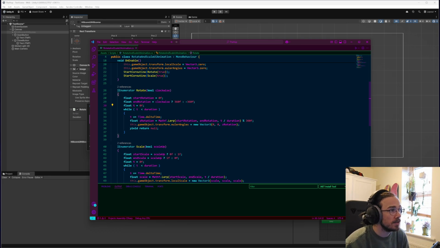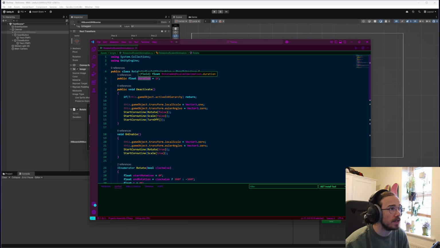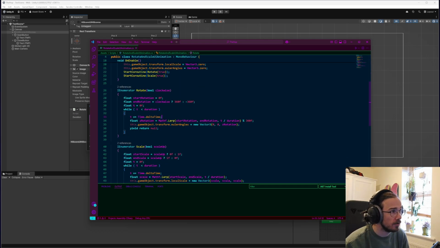We're going to set our float t to 0, and this is how we're going to keep track of time. And then while t is less than duration, which is what we set up here, and which I've set to 1 second, though you can set it to whatever you want, we are going to add Time.deltaTime to t, and then we're going to work out our new z rotation and set that to the Euler angle.